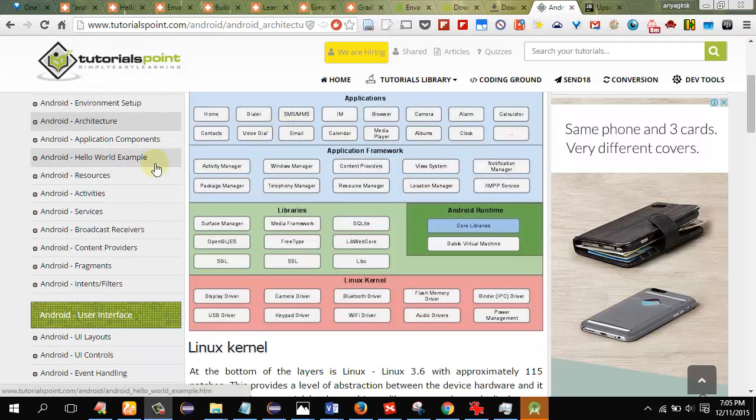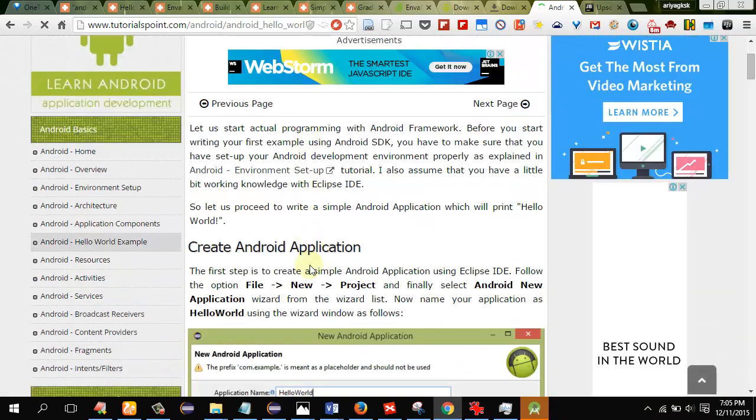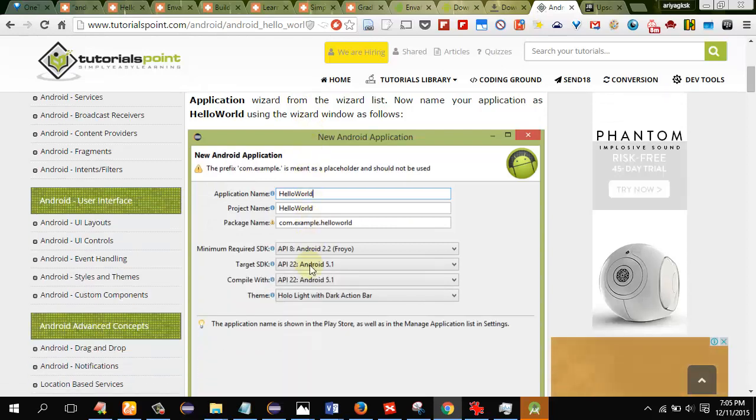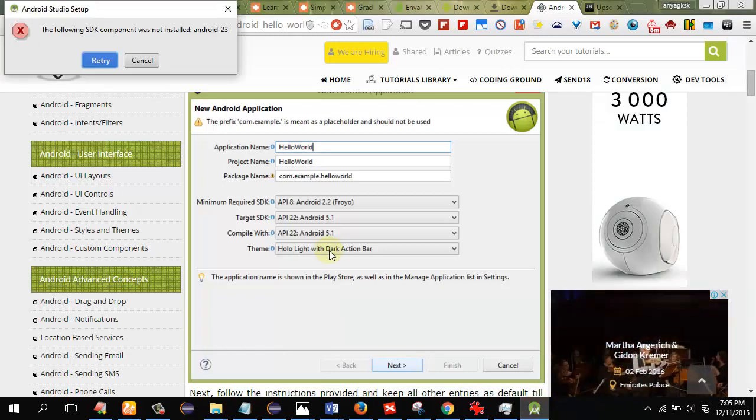Now we are going to see a hello world example, a simple one. You are going to create a simple example which they have given, so you have to just do the same in the IDE.